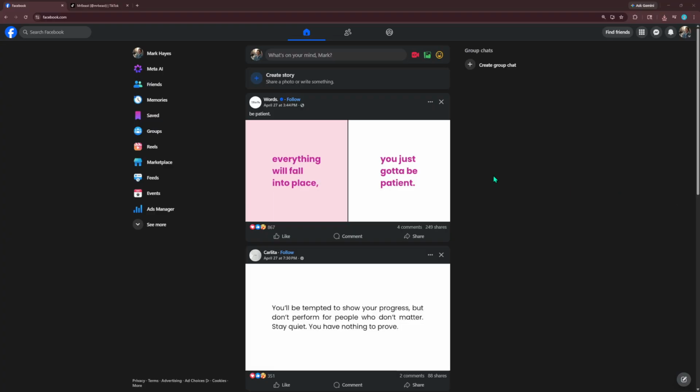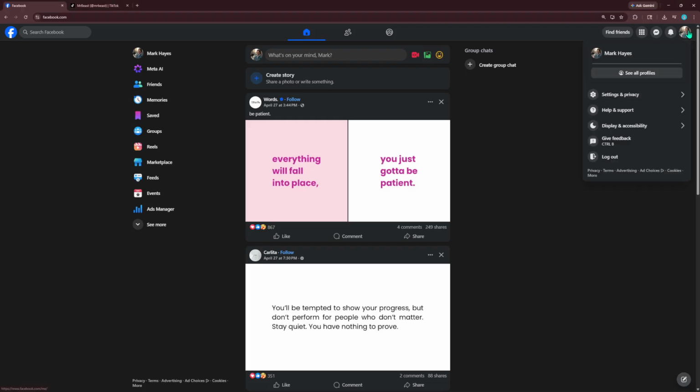First, you'll want to navigate to your Facebook account. If you're not already logged in, go ahead and enter your credentials to access your profile. Once you're on Facebook, take a look at the top right corner of the screen. Here, you'll see your profile photo. Click on it. This action will open a drop-down menu with several options related to your account settings and profile management. Next, select your profile from the menu.